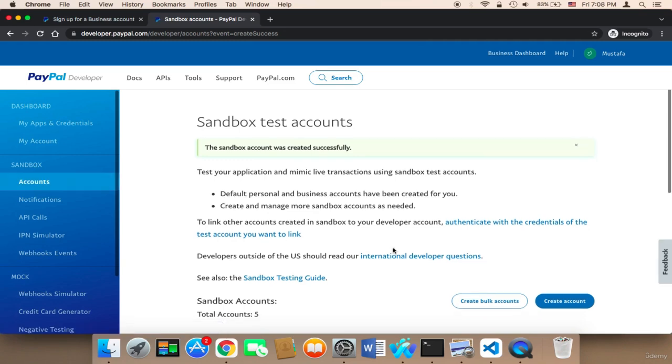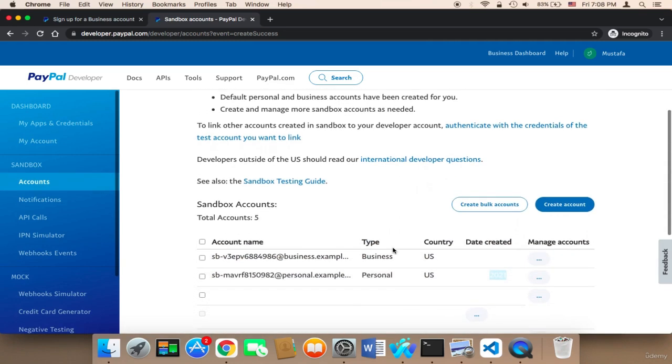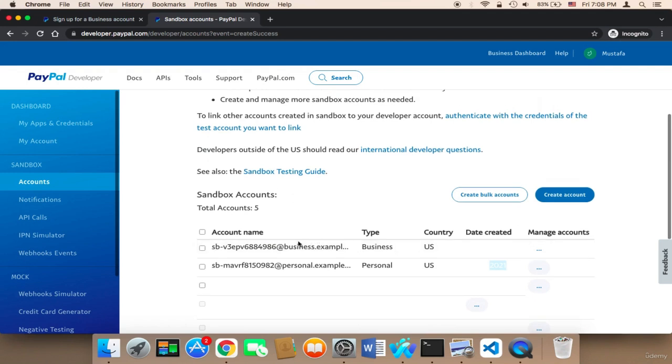And if you scroll, you will find all of the accounts that you have. So here I have these accounts that I just created. One is a business account, which is going to represent the owner, and the other one is the buyer, which represents the customer or the buyer or the user. So the personal account will pay to the business, and you need to remember these emails. So in order to pay and in order to test, we need to log into the system using this personal account. I'm going to be showing you that, because again, this account will pay to the business account.